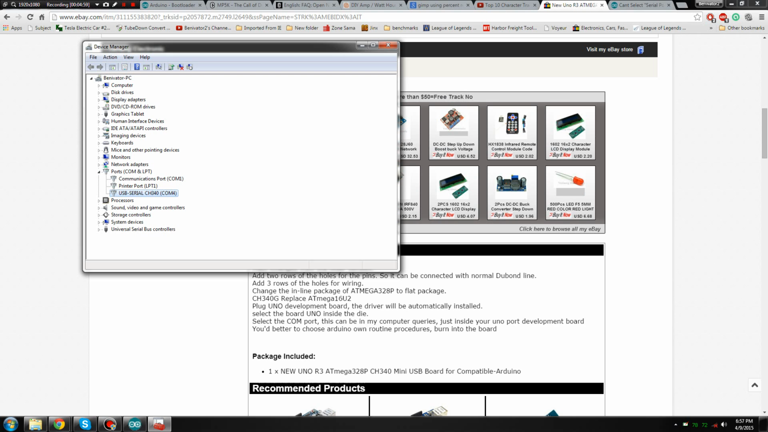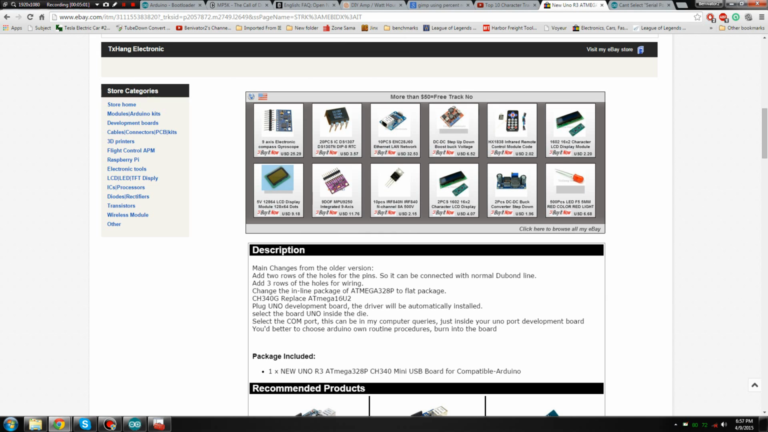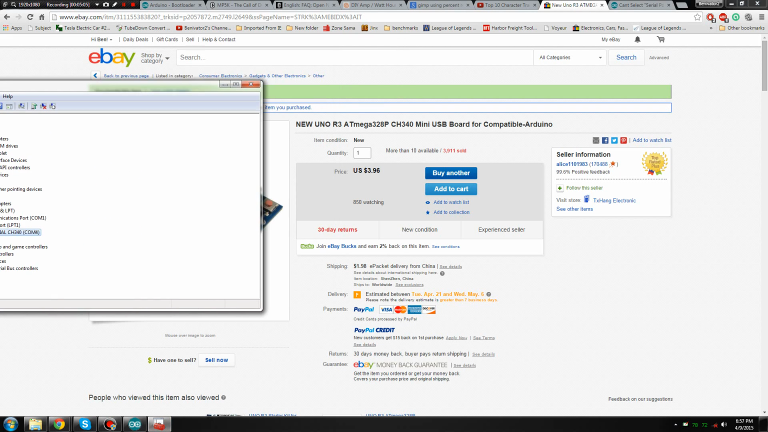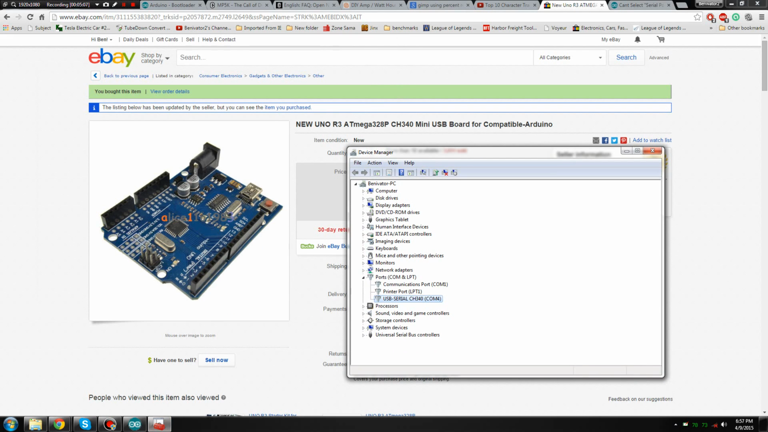COM4, USB serial, CH340. And notice, that's exactly how the eBay listing says it. That's how it communicates, CH340, CH340. But it's on COM port 4.